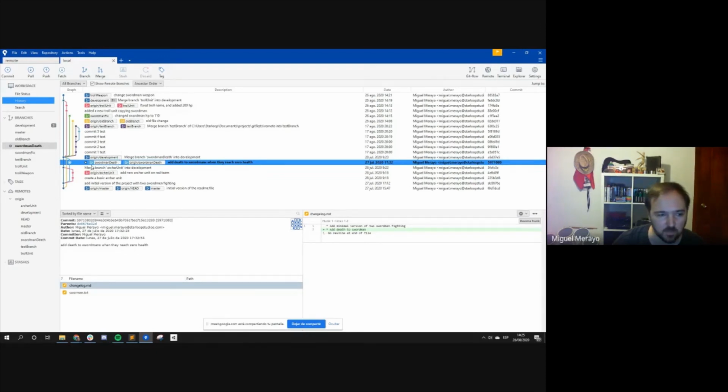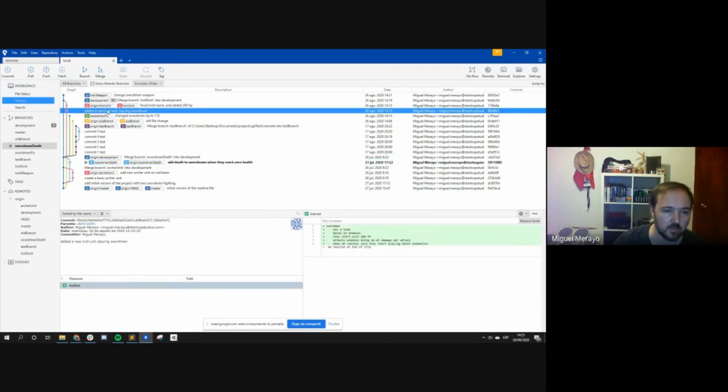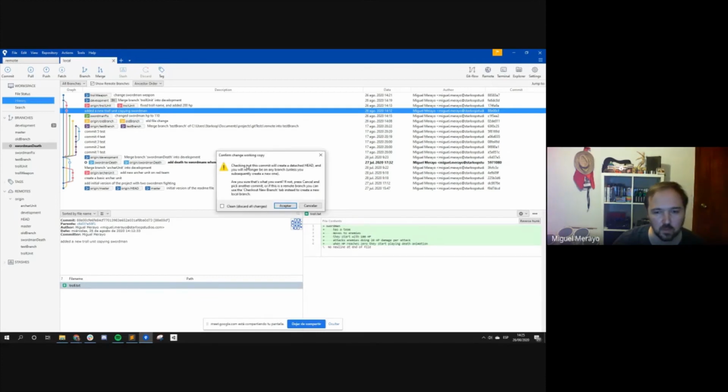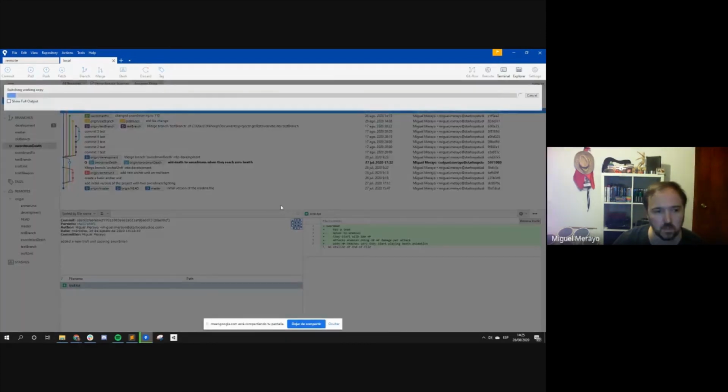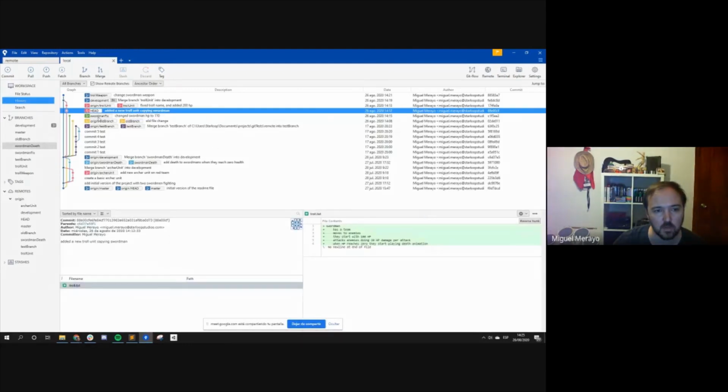But if instead of clicking on a branch, I click on a commit that doesn't have a branch, it's going to show me a message telling me that I'm switching to a commit. If I do it, I won't be in any branch. That's called the head. So my head is now pointing to a commit.